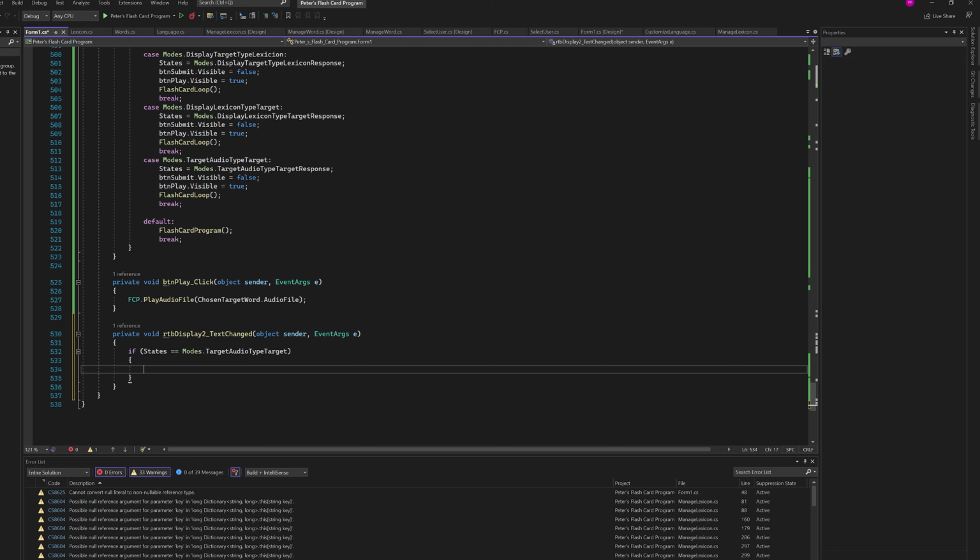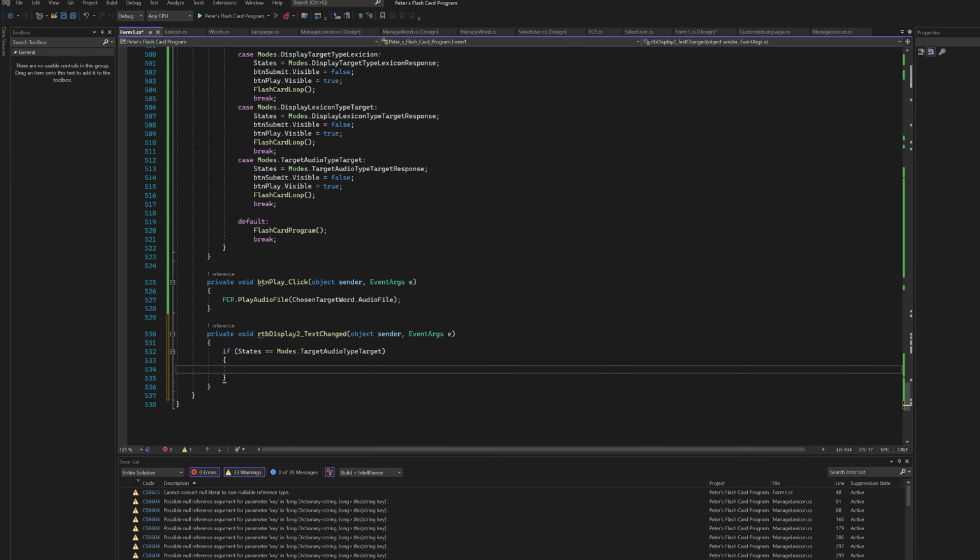If that is the case, then what we're going to do is we're going to test a substring to see if, as we're typing, it is correct. So let me just put in a little bit of what I'm going for, and then you'll see what I mean by that. So first of all, we have to check once we're in here if RTB display two dot text is not equal to nothing. So it has to have something in place before we can even do this. Then we are going to take a substring of the text.